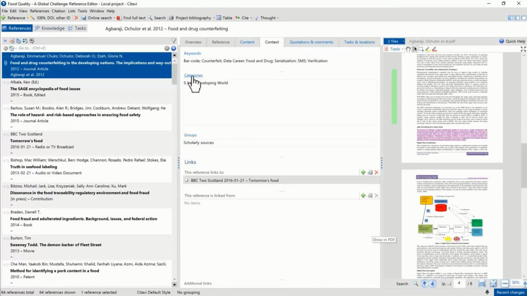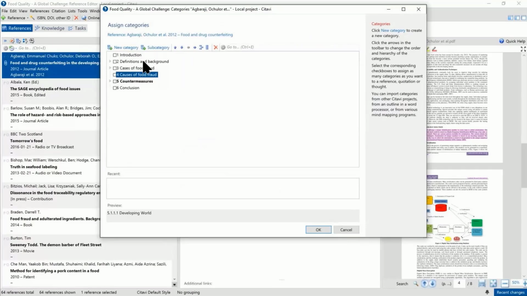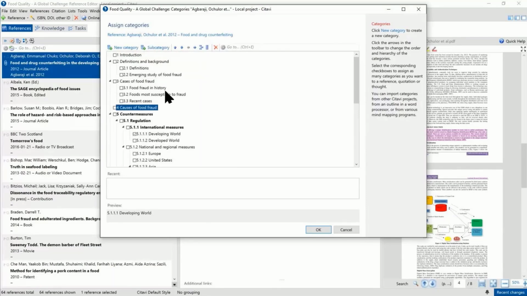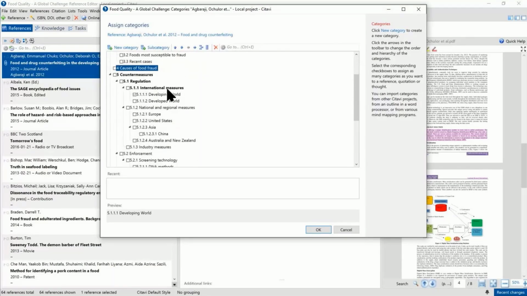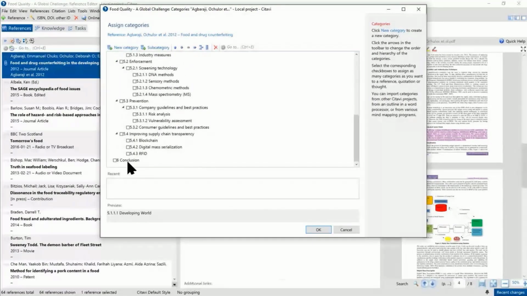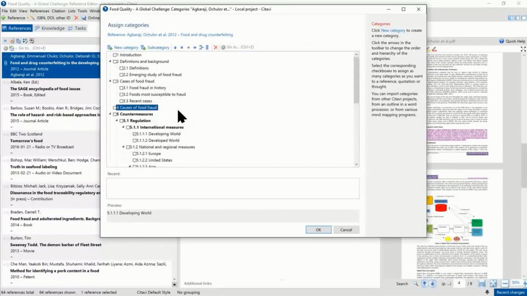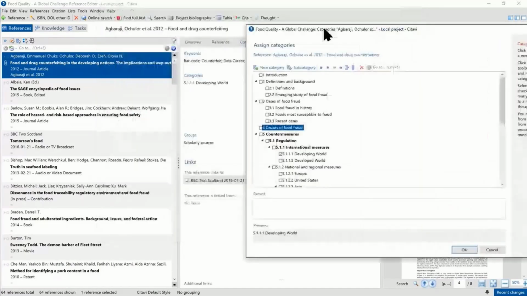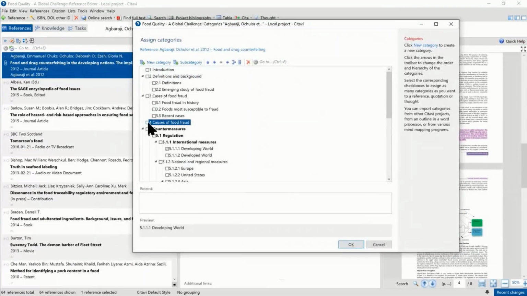I click on the blue text categories, and this window opens. Let me expand all the already present categories, and you can see it starts with introduction, definitions and background, cases, and the last chapter is conclusion. So this is basically a paper or a book. And I can assign now titles to different sections, to different chapters.